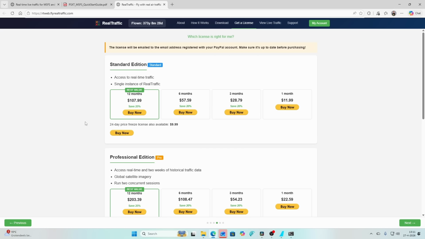There's also a 24-day price freeze license available, which lets you simply freeze the license. If you're, for example, going on vacation, then you likely want to pause it. This is the standard edition, but there's also the professional edition. What's the difference? Well, this is access to real-time traffic and a single instance of real-time traffic.